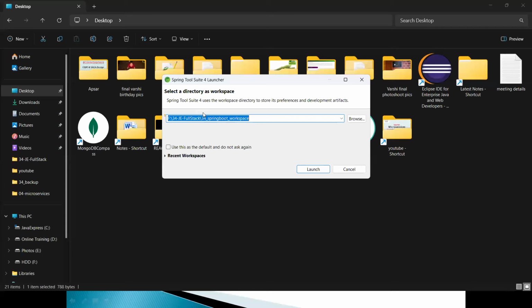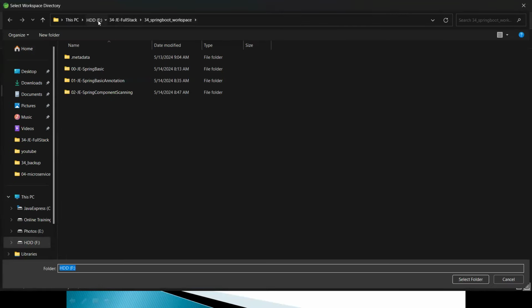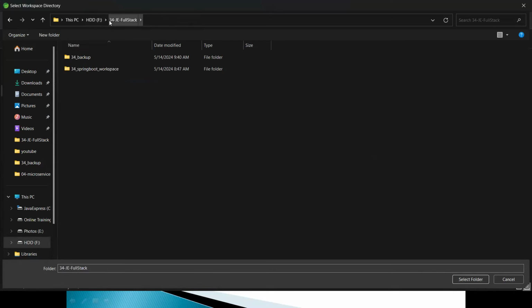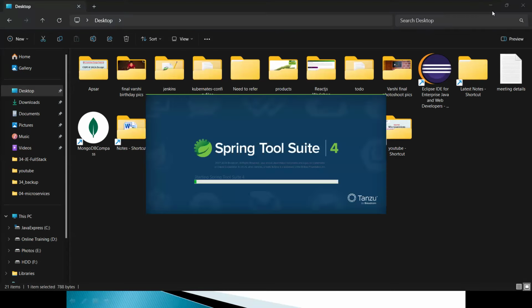Here we need to choose a workspace. Make sure you use a drive apart from C drive; you can choose any other drive. For your batch, I took F drive, a 3234 folder. This is your batch number and this is your workspace. Let me click select folder and click launch. Let it open.